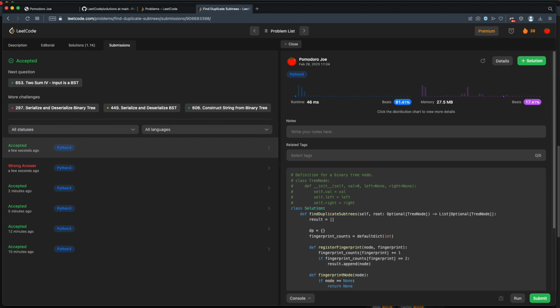Now it crushes our memory. We go from 100% down to 17% for memory, but we're now beating 91.4% for runtime. So I will consider that a win. It's definitely a trade-off. You always have a trade-off between memory and runtime. In this case, we're going to drop our memory down to 17%, but our runtime is beating 91%, which I think is pretty good.